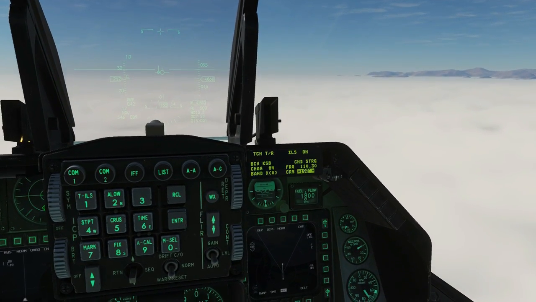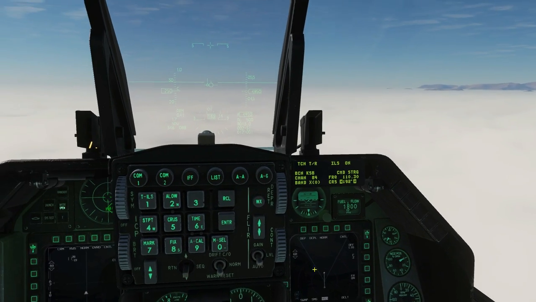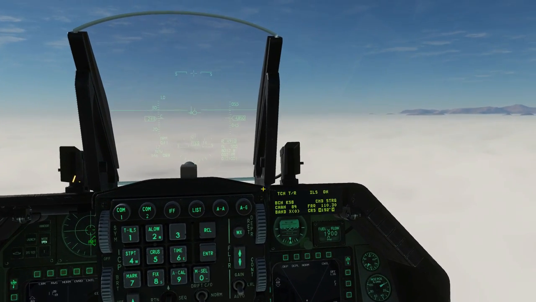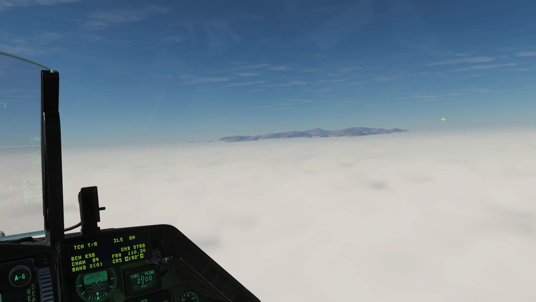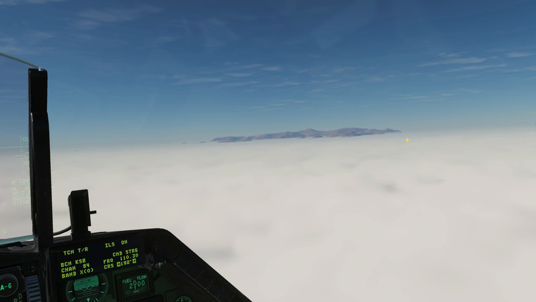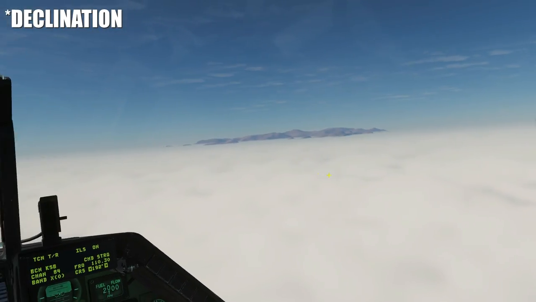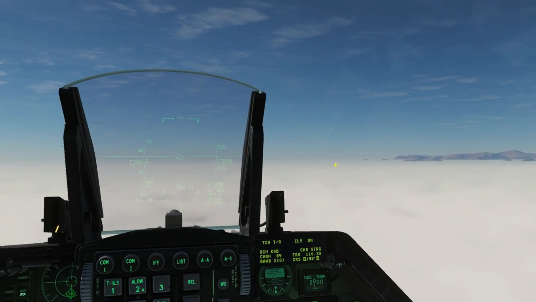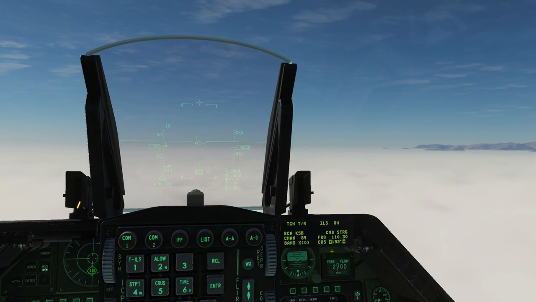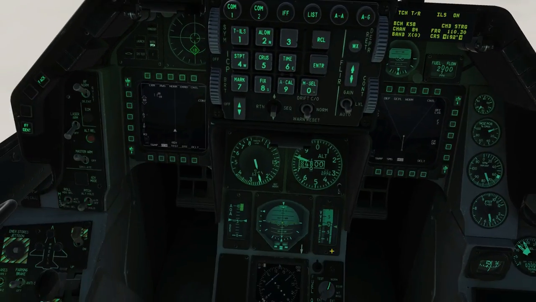192. The reason I've got 192 instead of 194 is that the F-16 works on magnetic bearings. Magnetic is different to true. F-10 that we saw was true. The magnetic deviation in Persian Gulf where we are is minus 2 degrees between true and magnetic. So I have to minus 2 to 192 to make this work accurately.